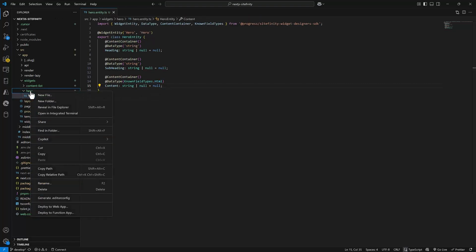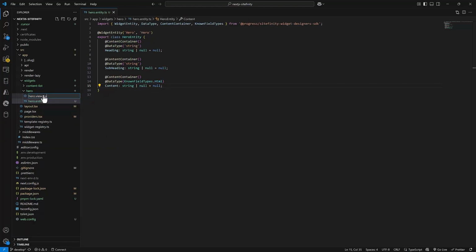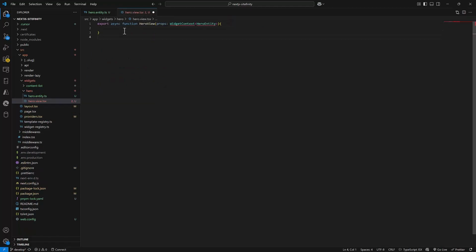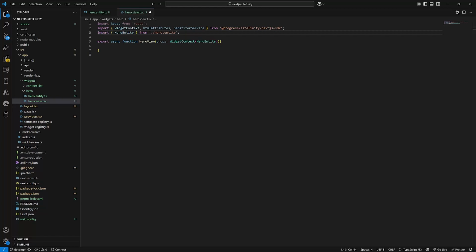Okay, Sitefinity now knows what data our widget needs. Next, let's create the React component that will actually display this data. This is our view file. For now, we'll just get the text properties and render them, but there is a crucial step here: security. We need to sanitize any HTML content. So, we're getting our entity which holds the properties. The data attributes from HTML attributes props are super important. They allow Sitefinity's page editor to interact with our widget in edit mode.